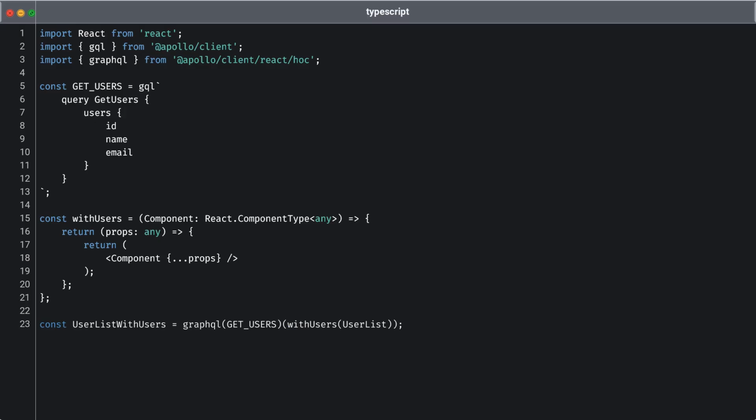Finally, we wrap our userList component with the graphql function from Apollo Client, applying the getUsers query through our withUsers HOC. This effectively enhances userList with user data while maintaining separation of concerns. By using this pattern, we can easily reuse the logic across multiple components, promoting code maintainability and enhancing the overall structure of our application. Now, let's explore the implementation of a user service in tRPC.